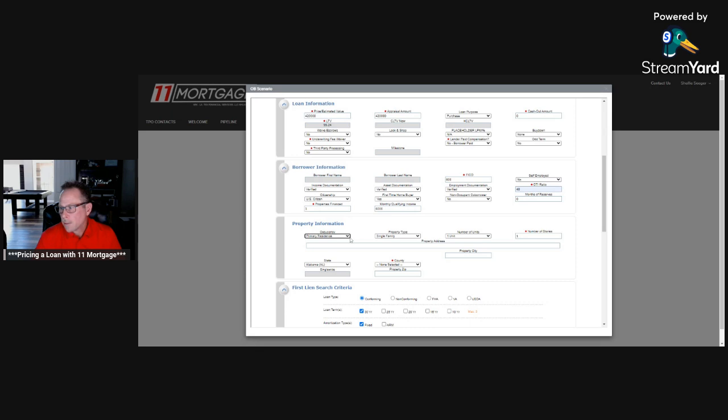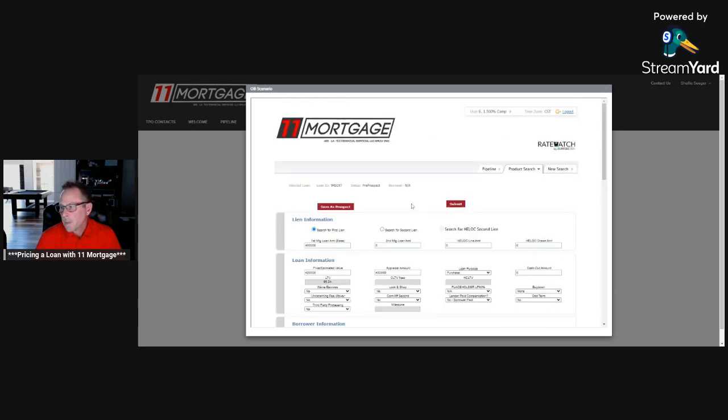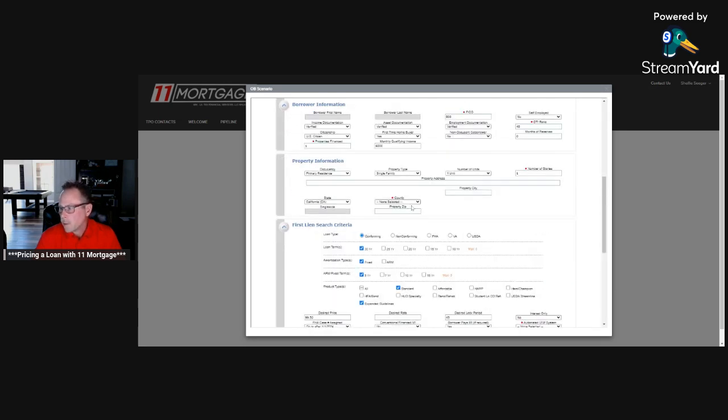Occupancy, primary residence, right? If it's a second home or investment property, just click down here. Single family, PUD, condo, you just click that. Super easy. Units, we'll put 1 unit. You got to put the state. So let's just put California. You got to put the city, and let's just put LA County.